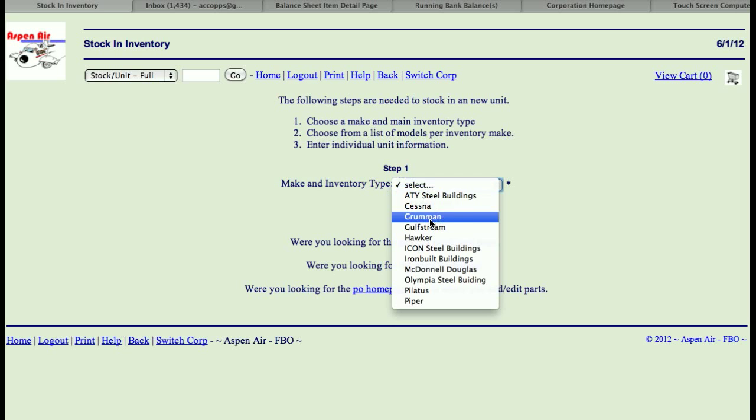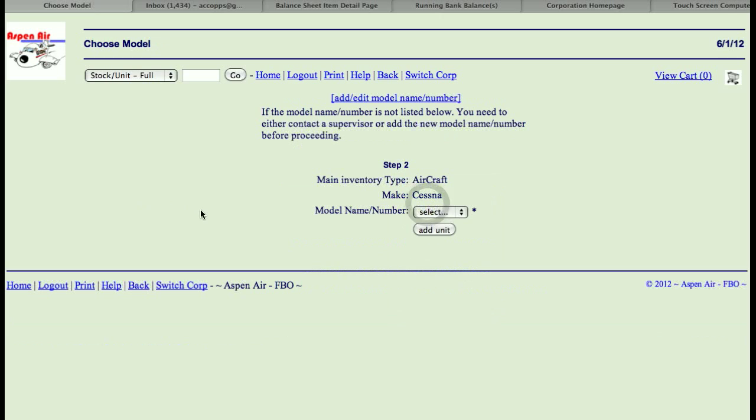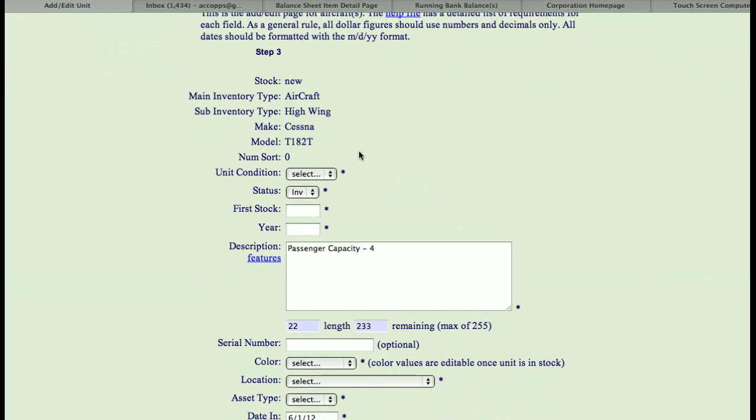So I am going to go to Cessna, and I'm going to add a new unit for Cessna. The next step is we need to select the make, the model name. So I'm going to add a 182T into the system. So I'm adding a new unit. The unit condition is going to be used.